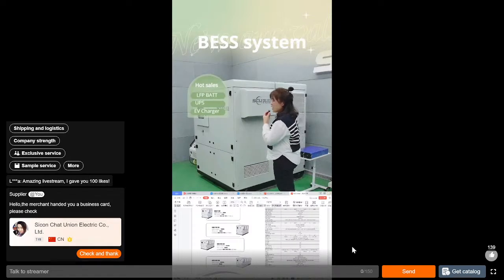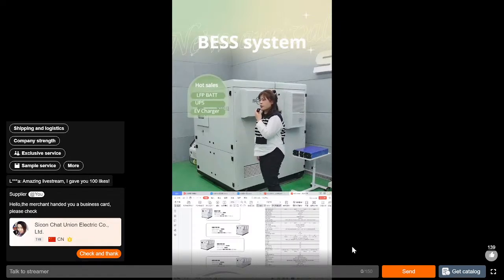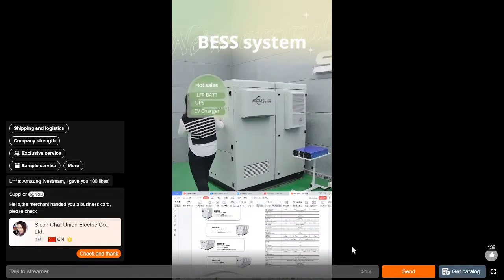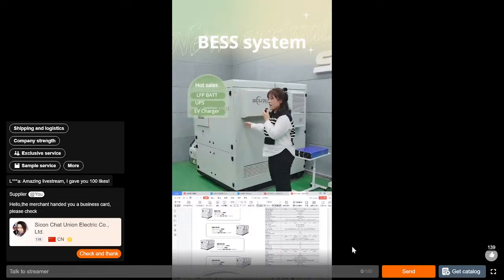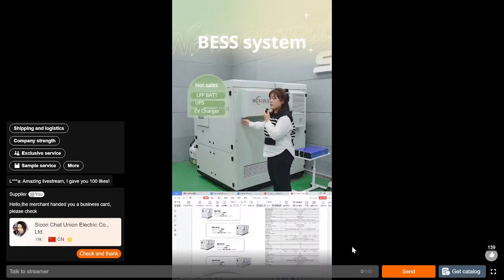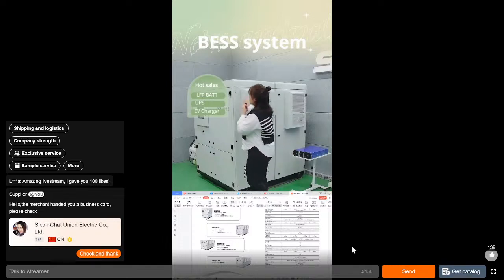Firstly, I would like to show you the configuration of the GRES system. This is the first cabinet, the electrical cabinet. Inside the electrical cabinet there is a PCS module. PCS is a power conversion system, equal to the inverter, and there are also a solar MPPT module and an STS module inside the electrical cabinet.